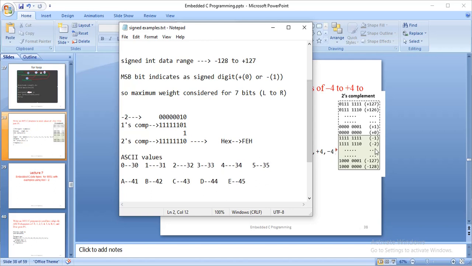If it is minus 3, again you can write the binary equivalent of minus 3. You take the 2's complement and you will get FD, then FC, and so on until 80. Here you see 0 to 7F, and after 7F, 80 to FF. We have to be careful about this.